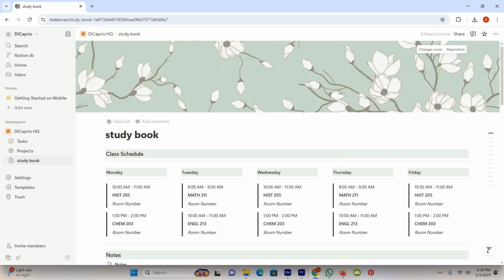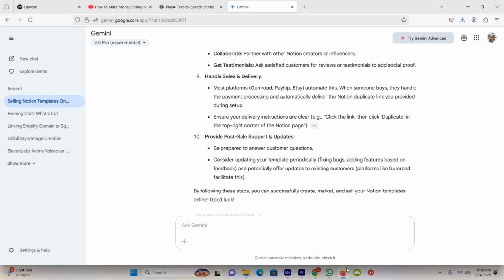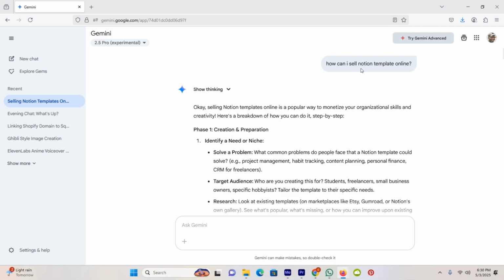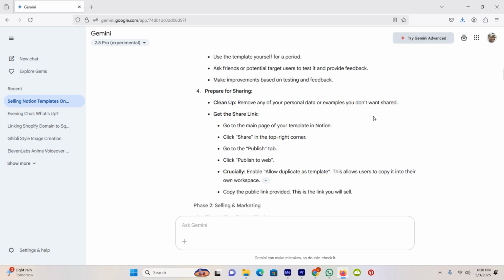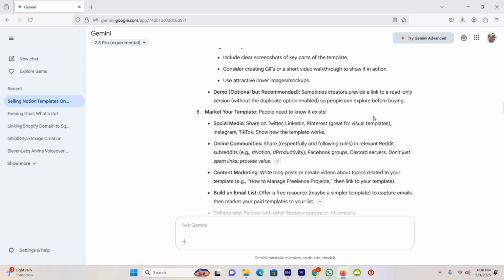Now, how can you search the platforms on which you can sell Notion templates? For this, I get the help of AI, so let me open my browser. Here you can see I write, how can I sell Notion templates, and it shows multiple websites. Let me scroll down, and you will see the websites on which I can sell.